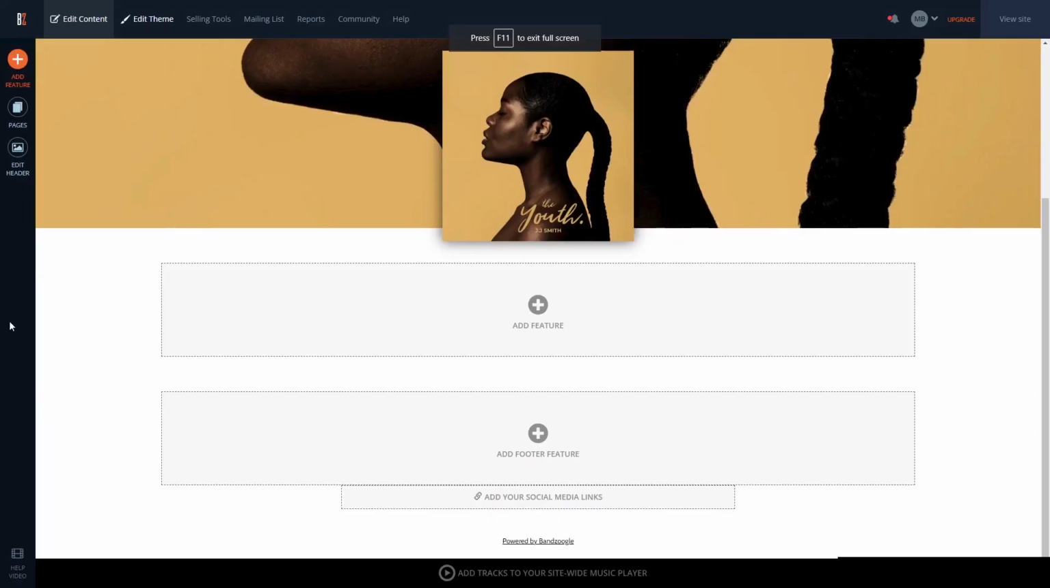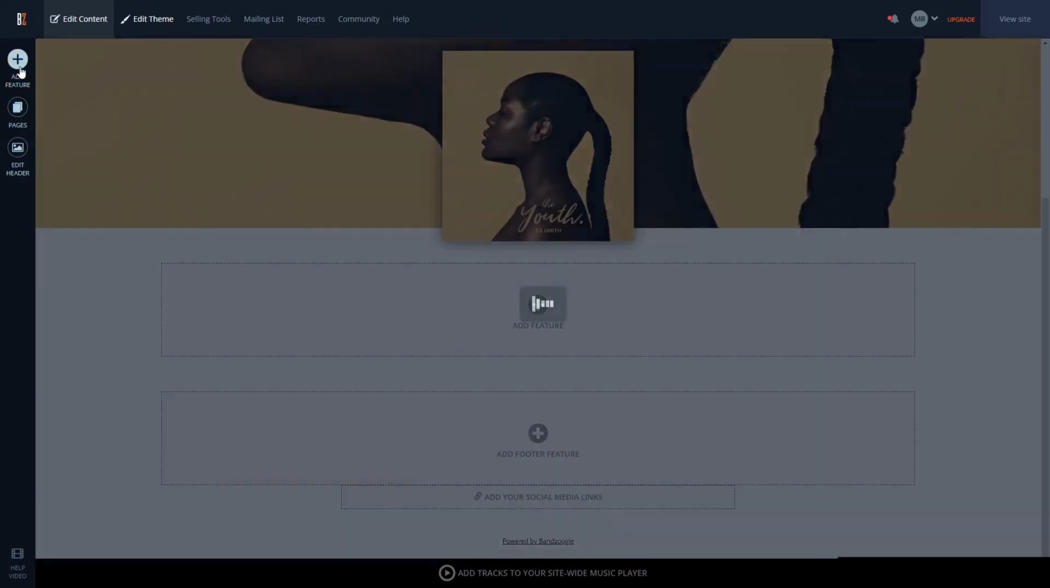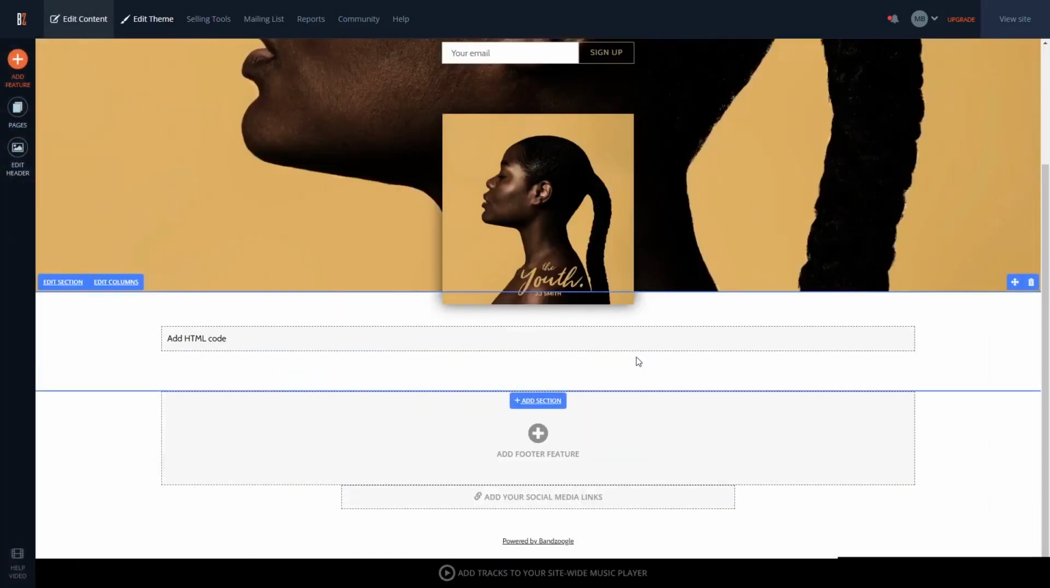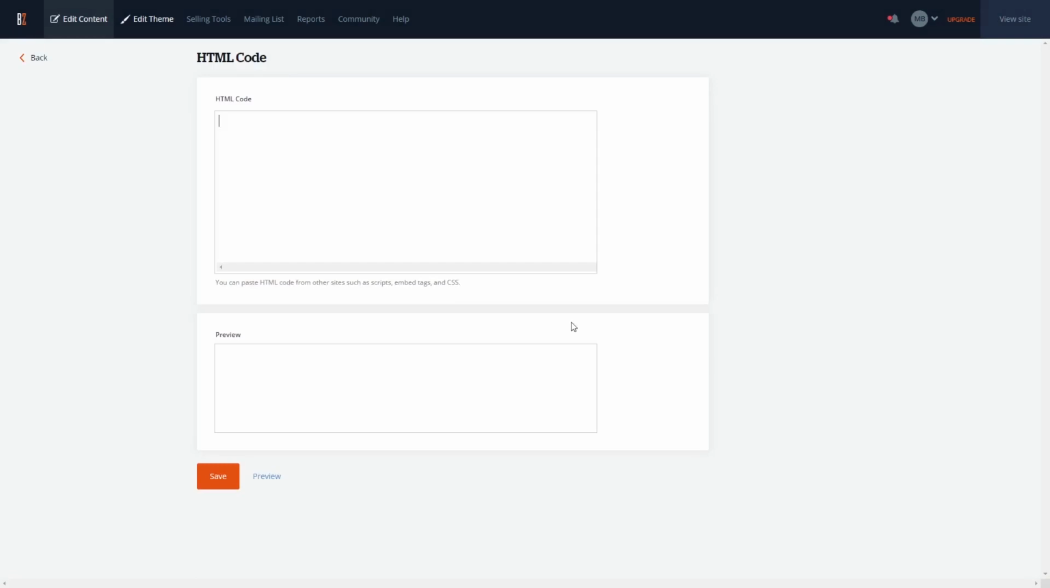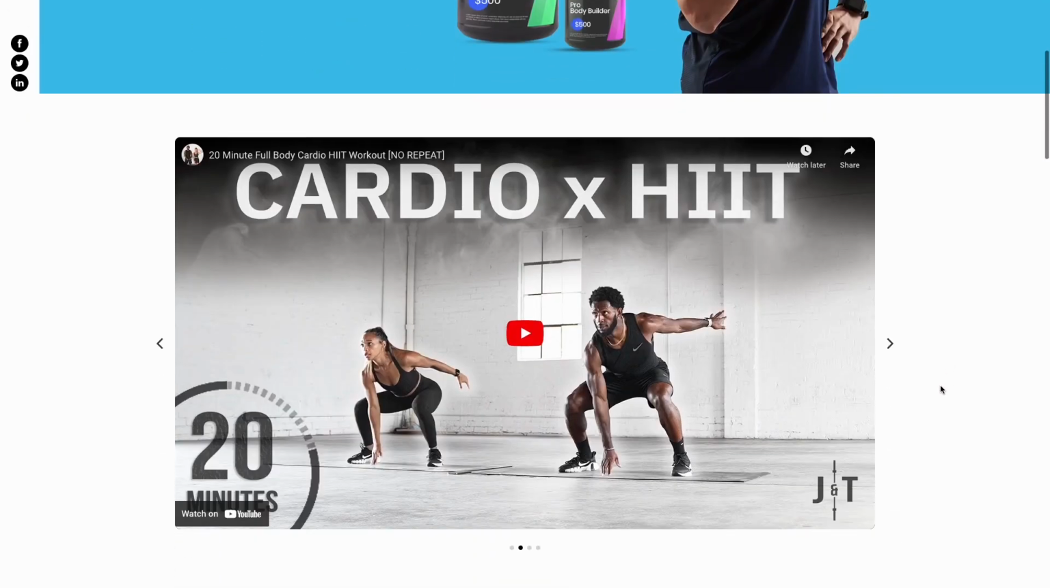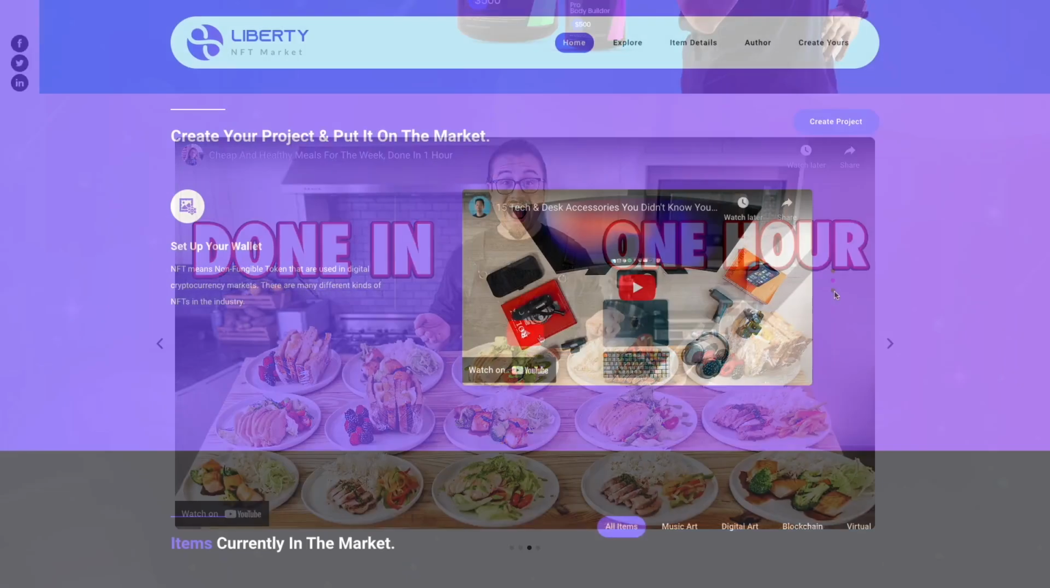Now, let's head to the Bandzoogle editor. In the Bandzoogle editor, click on Add Feature in the left menu. And then, select the HTML code feature. In the HTML code window, simply paste the widget code you've copied before and click the Save button to close the window. And that's it. Now, the video carousel will show on your website.